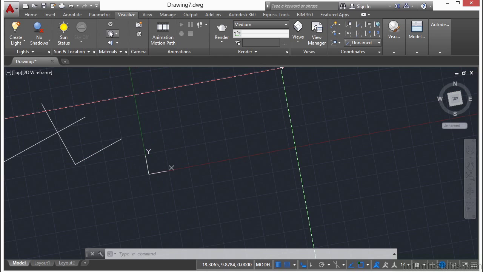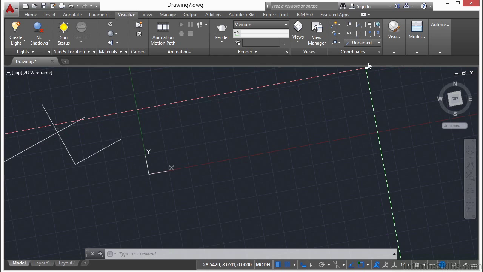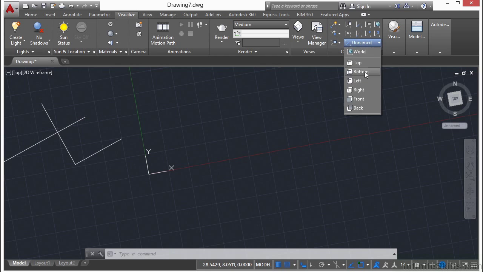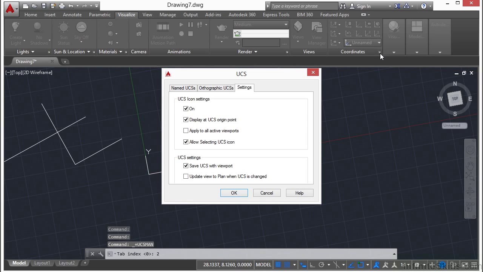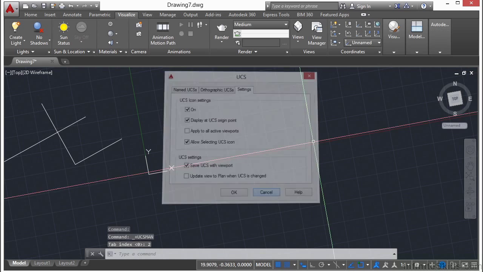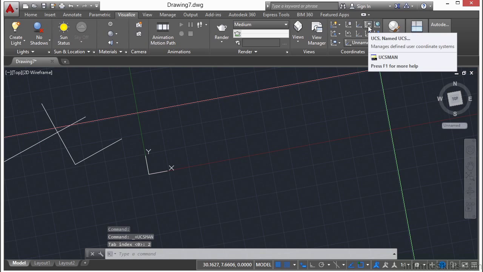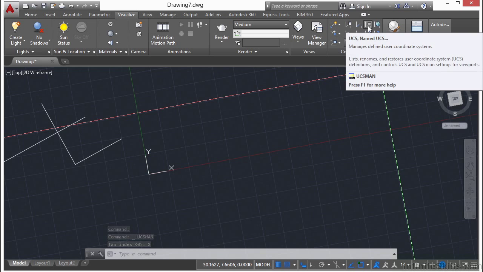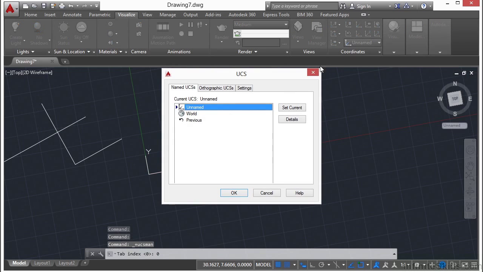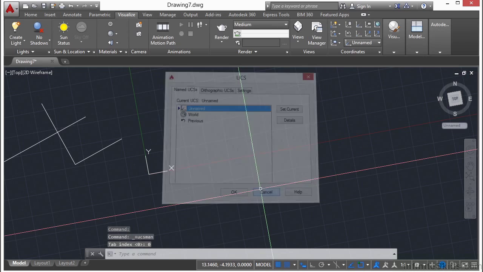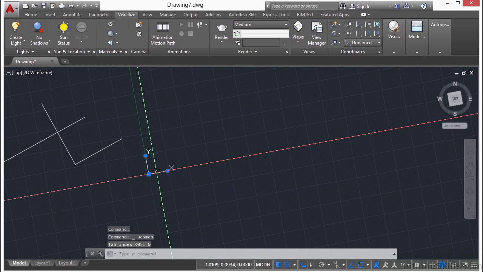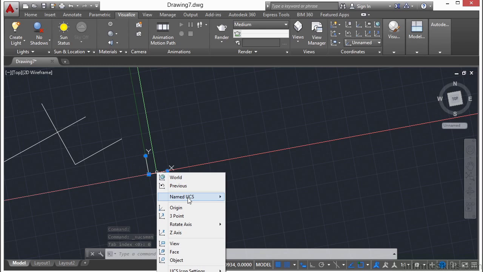So create the UCS like we've described using any of these methods as you want. Now, if you come up to the Visualize tab again, and you see here we have unnamed, world, top, bottom, etc., I can click on this little button right here. It says Flyout, and this will get me to my UCS Manager. So I can get to it that way, which is a real easy way to manage it, or I can come up here to my UCS named UCS option. I can select that, gets me back to the same place. And if I go to my UCS icon, right click on it and click on the named UCS option.